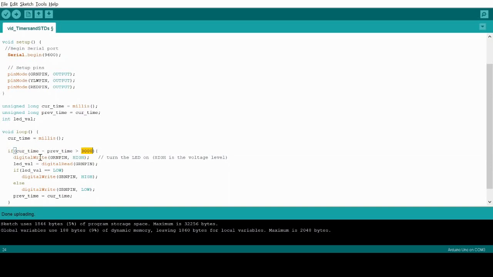We turn the LED, whoops, just realized that shouldn't be there. We check the LED val. We then look and see if it's low, and if so, we turn it on. Otherwise, we turn it off. Next, we set previous time equal to 3001. If you remember, that's what our current time was. Now we exit the if statement and we go back up to our loop.